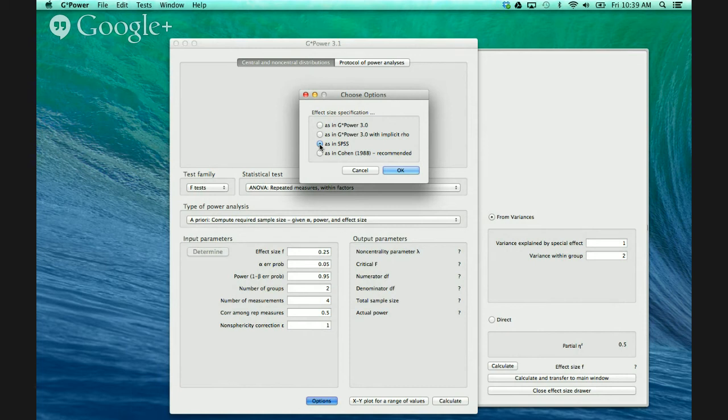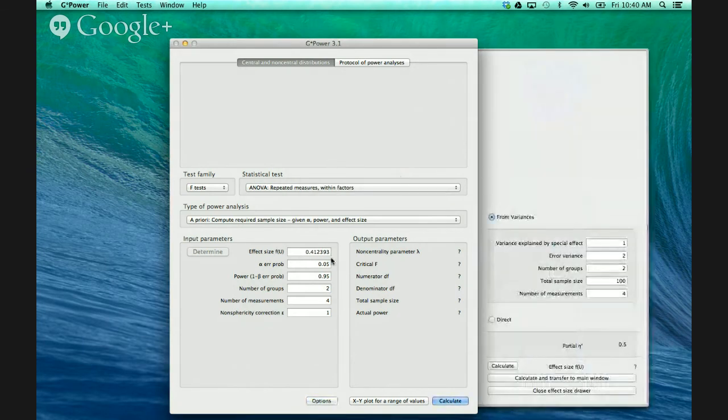But you may actually want to use this option even if you don't use SPSS. What this option is telling G-Power is that the effect size you're going to give it already takes into account the correlation between those within-subjects factors. So what you'll notice is that I'm not asked for a correlation when I choose this option.